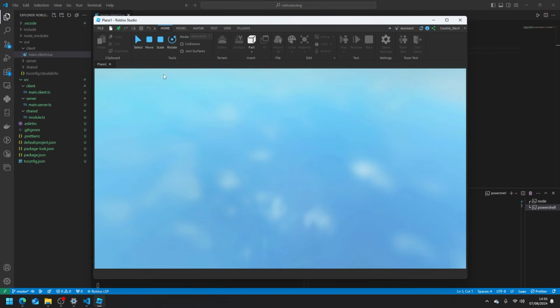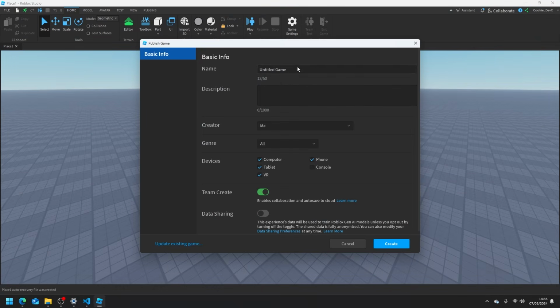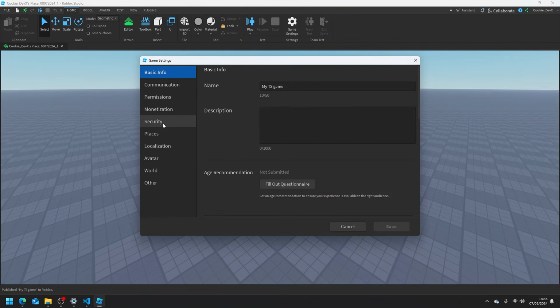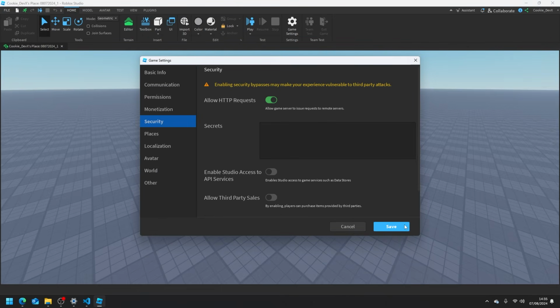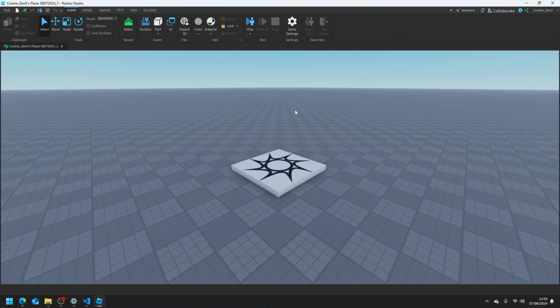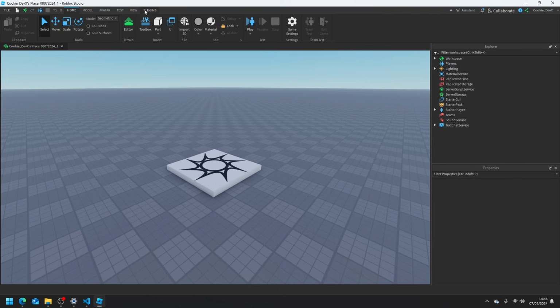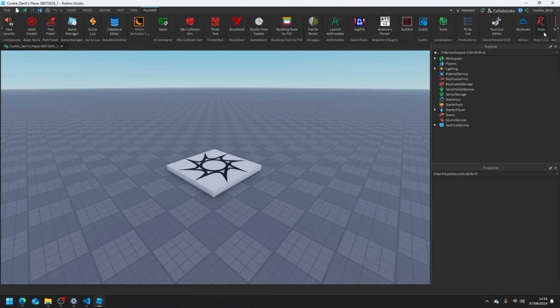And now if we open up Roblox Studio, head into a new game, I'm just going to use the base plate template, then let's publish this, I'm just going to call it my TS game, then press create, wait for it to load, then close this, head to game settings, security, and allow HTTP requests, then save everything. Then let's open up our Explorer and Properties, and as you can see, if we head over here, we now have this Rojo plugin installed.